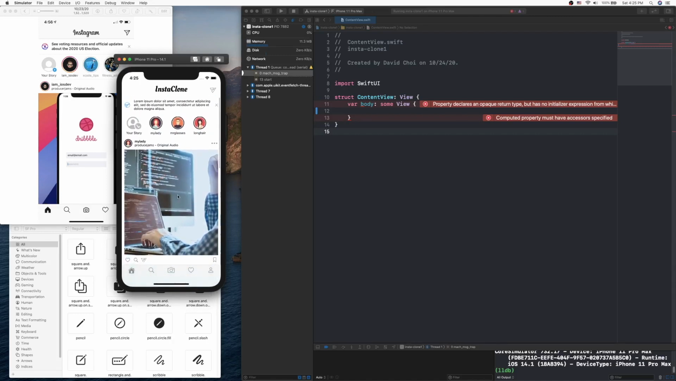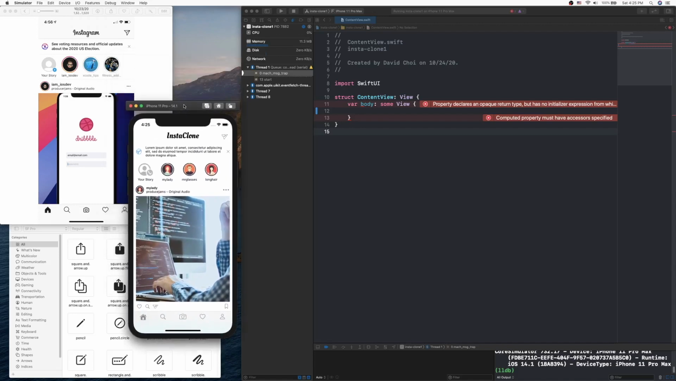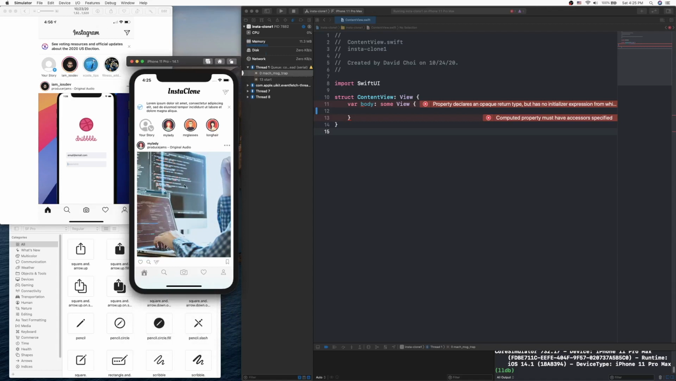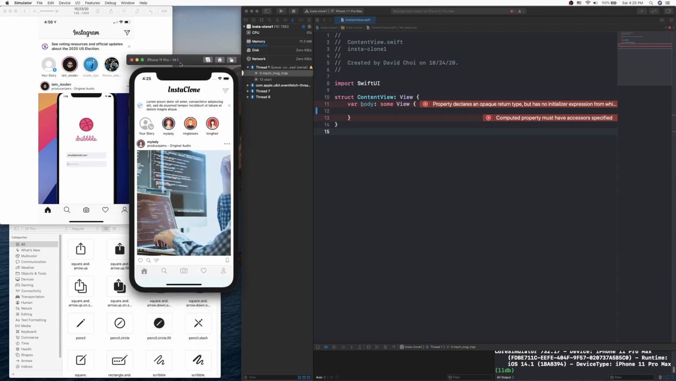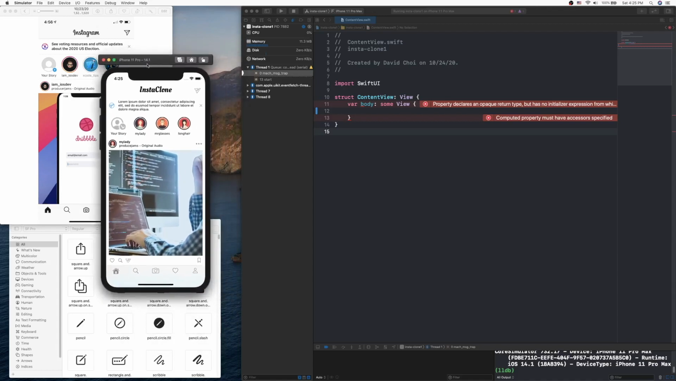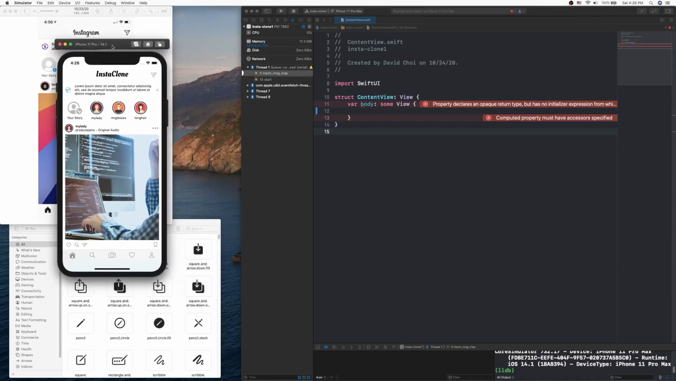There's currently no backend, but as you can see, it looks pretty similar, except the icons and certain graphics are stuff that I had to estimate and find on my own. So they're not an exact match, but it's still pretty close.